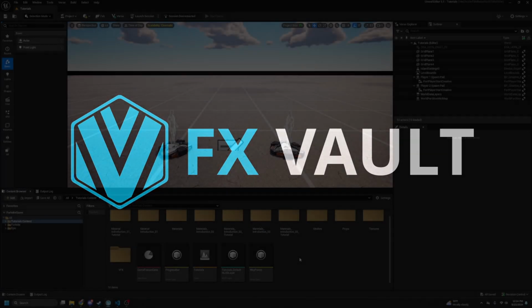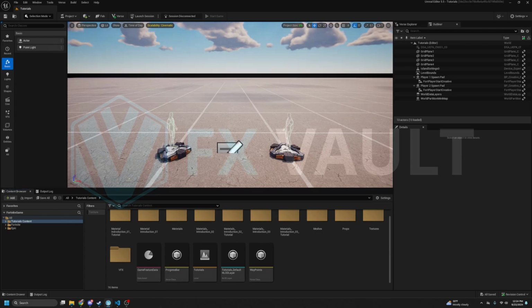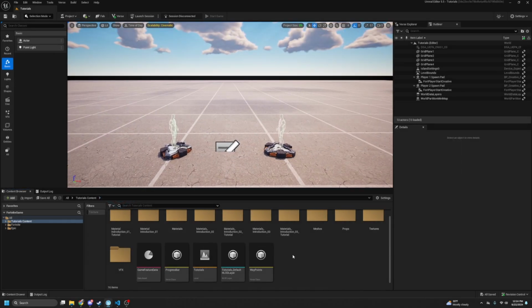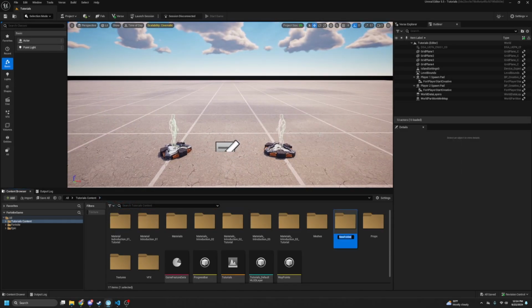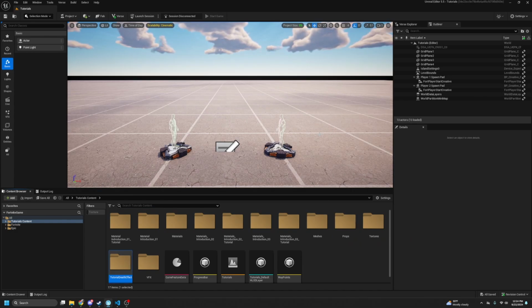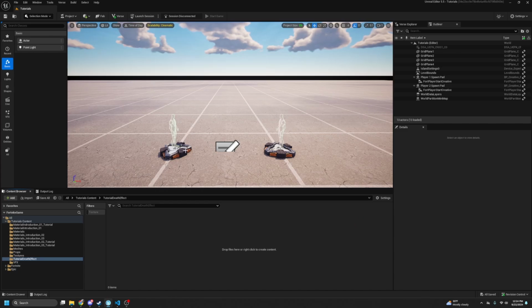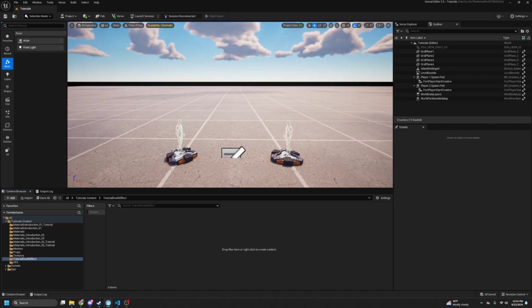Coming down into just a blank project here. There's a couple other files here, but it's nothing that we need. I'm just going to right click, new folder, and we'll call this death. I'll call it tutorial death effect. Open it up, and we're going to just start off by creating the visual effect aspect of it.